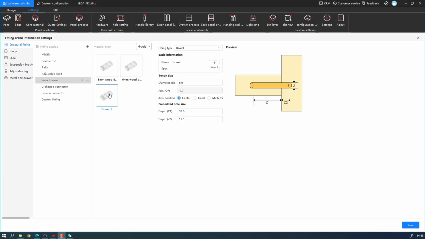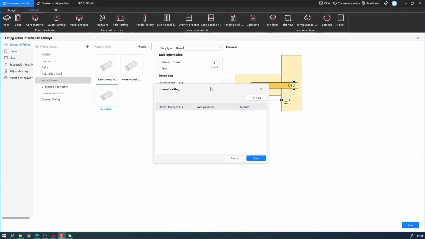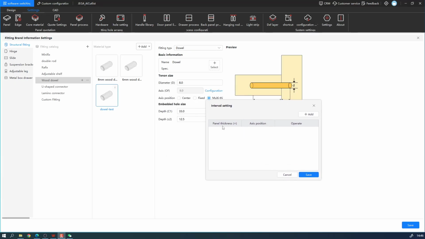And hit dowel. And right click, you can copy a new one and modify the footage and rename it. So I just rename it, Dowel test. Then for this dowel, here you can change its dimension or the hole size and even other things. And here you have this axis. You can place the axis position at center or fix it, or you can also have the multiple for it. And for different multiple, like when panel thickness is what, then the axis position is at where. Just hit add to set it and then save it.